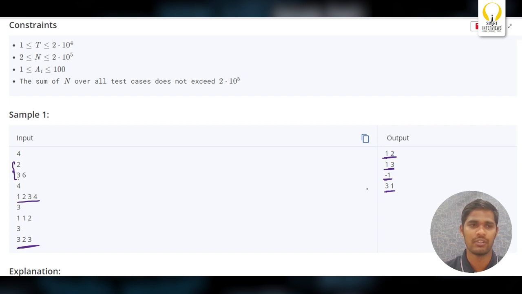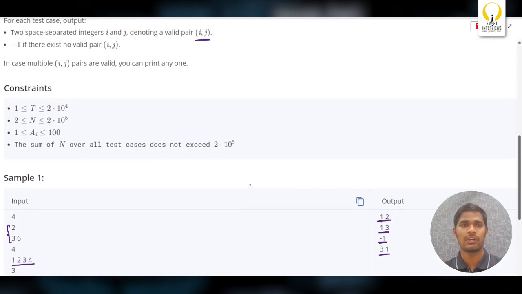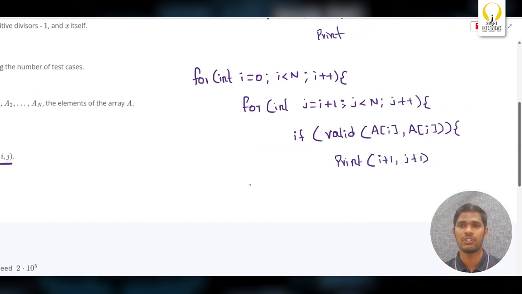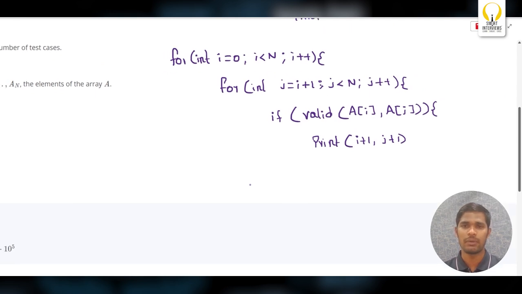Anything is fine. So moving to the brute force solution, we can generate all the pairs and check the valid condition. If it is valid, simply print the indices and break.